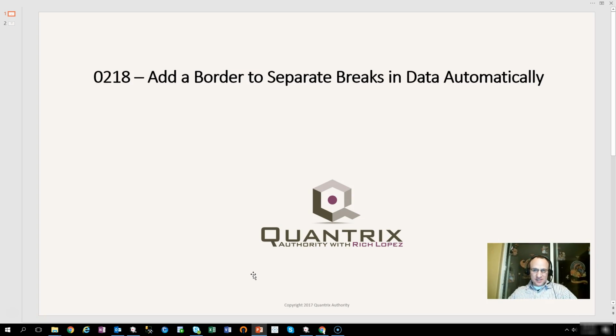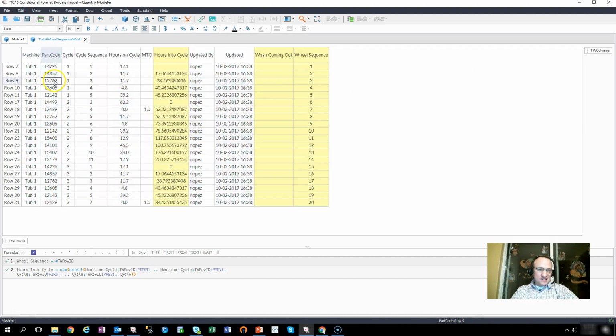Add a border to separate breaks in data automatically. I have here a data table, and what it does is it lists a boatload of parts, and then it has the cycle that the parts are made on. So not every cycle has every part. And I have three cycles. I have this block of cycle data, and I have another block of cycle data. What I want to do is create a visual separator that shows me where I go from cycle 1 to cycle 2.